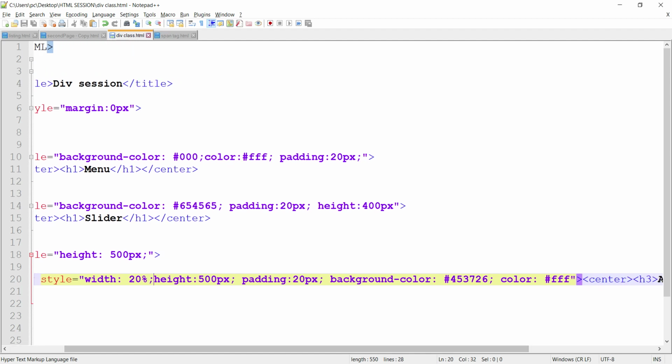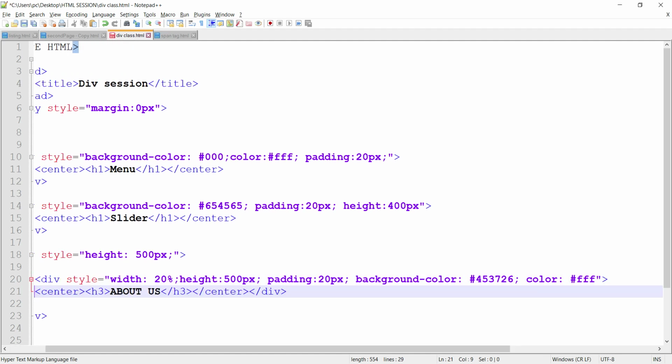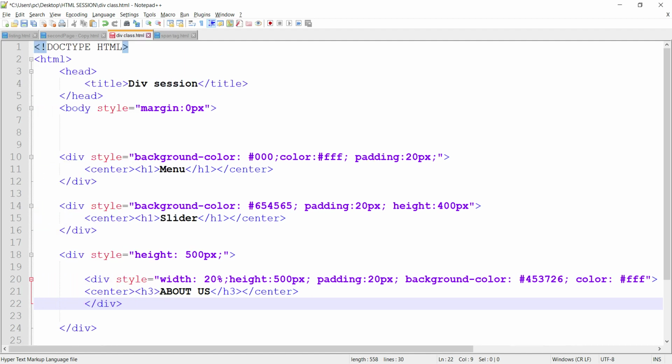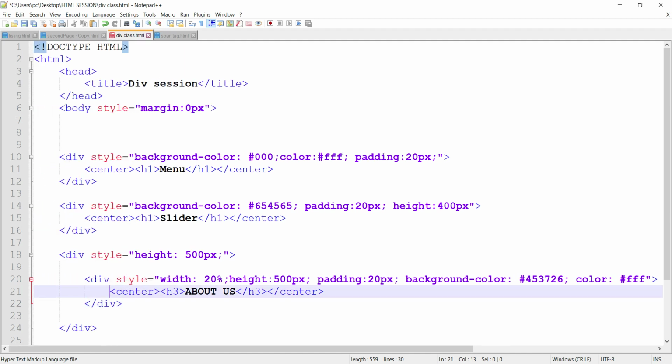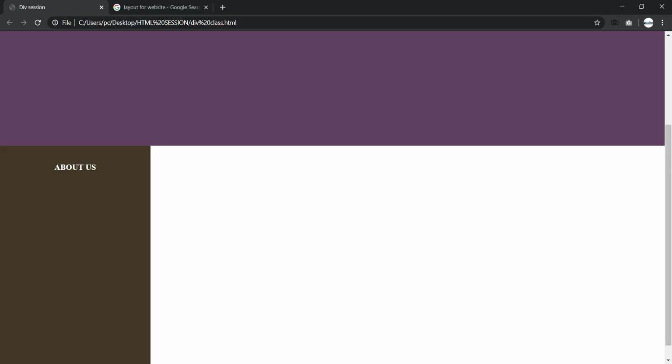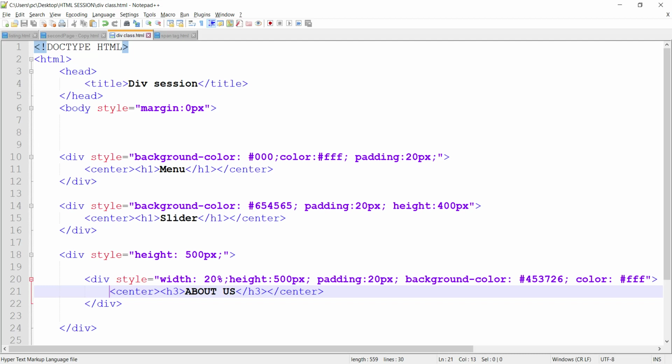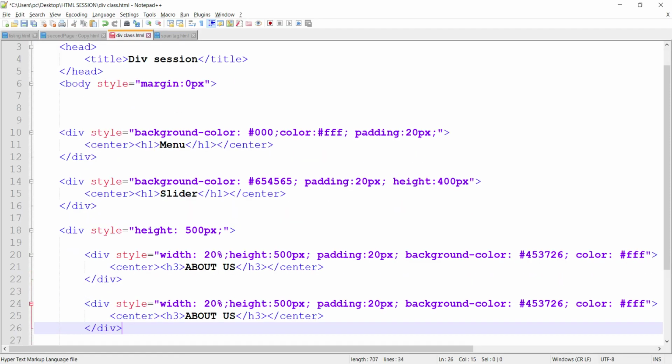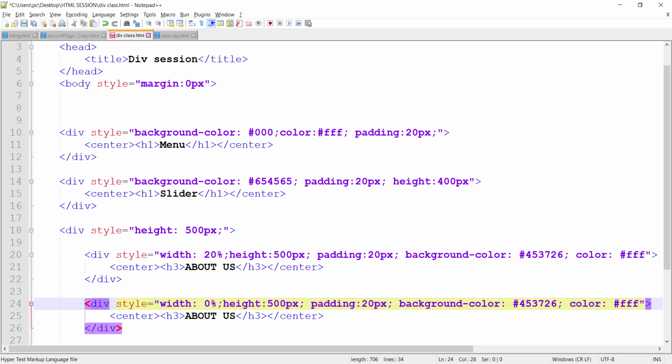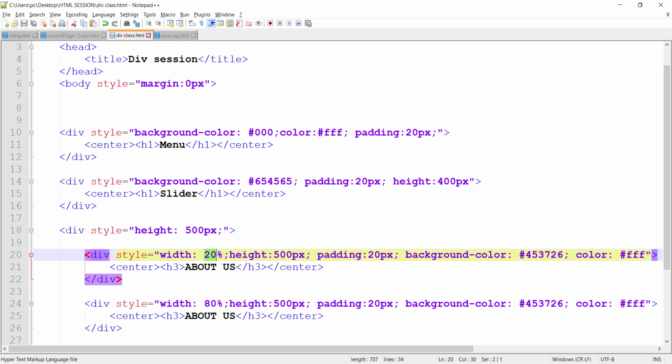So where is the text gone? Let me enter here. Enter here. So out of 100% width, we have used 20% width here. Now we are left with 80%, right? So let me copy this and paste here. 100%, 80%. So this 20 and this 80 become 100%. And let me change the color to 1 2 3 4 5 6.